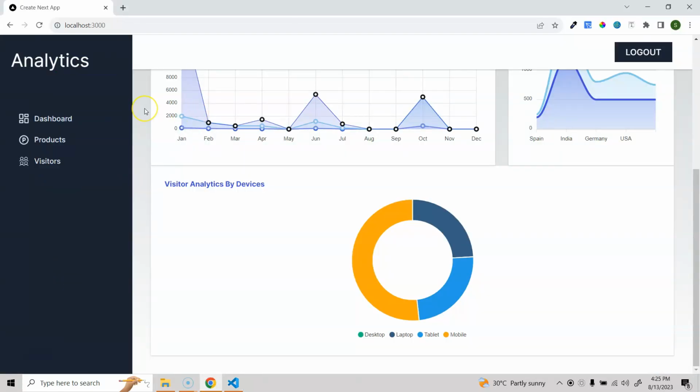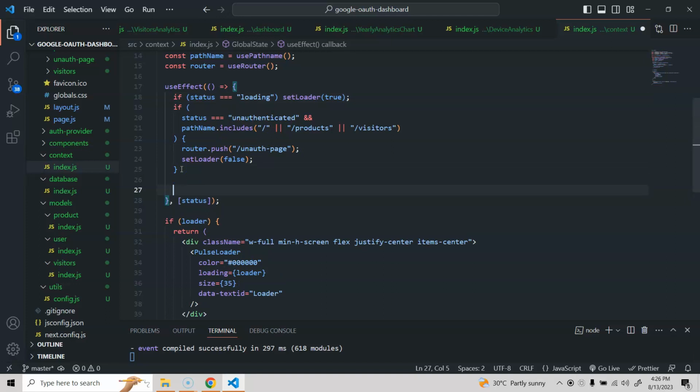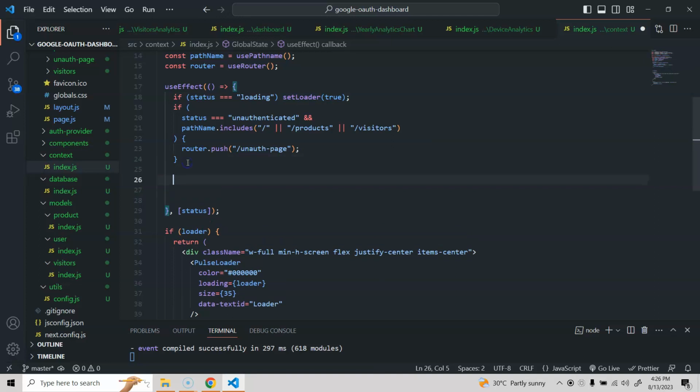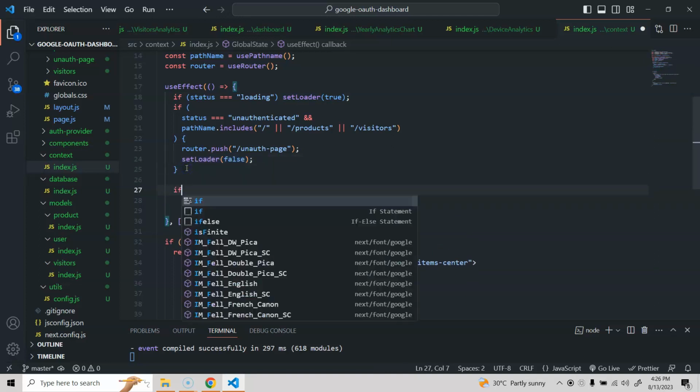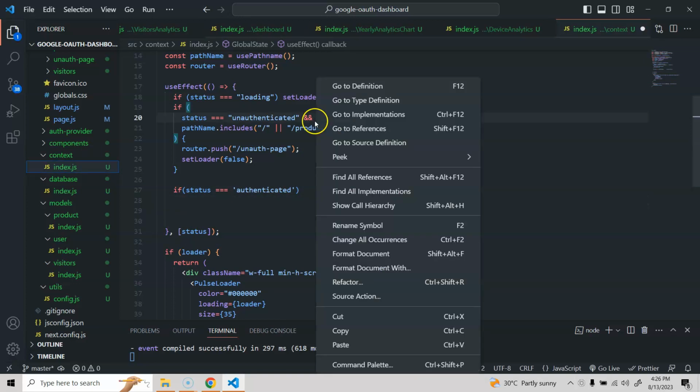Let's see. So we're getting this loader. I think it is coming as false. Alright, I think I got it. If the status is authenticated also, then you have to make this one false. So we can paste it outside, or do something like, if this status is equal to authenticated, then also I'll do the same thing. So now this should work. Let's see.